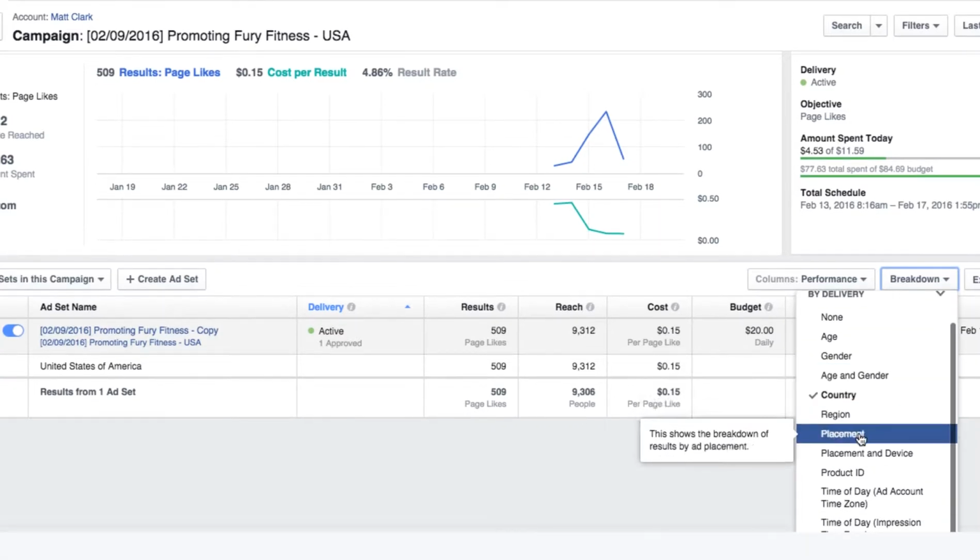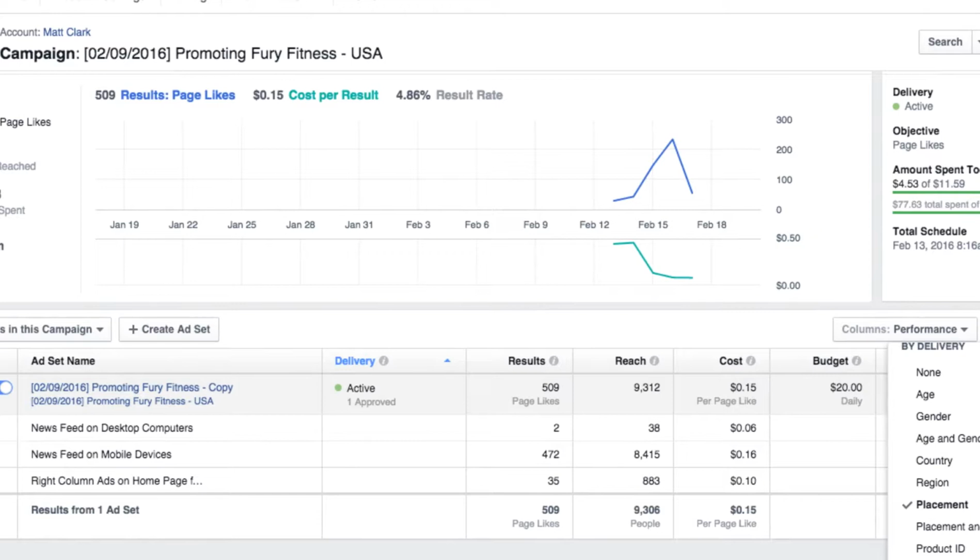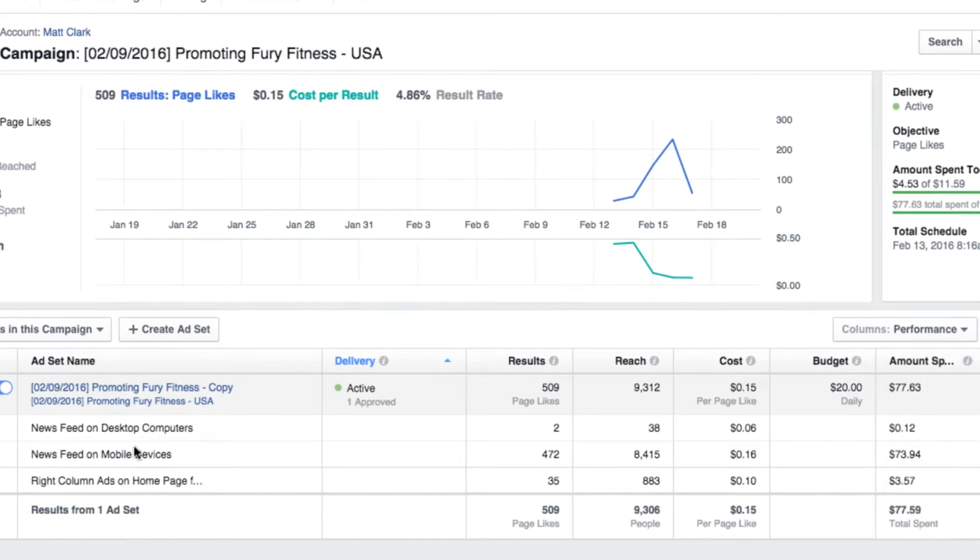And let's look at placement. So now this is interesting because newsfeed on mobile devices is where we got pretty much all of the traffic from. All of the impressions, all of the likes, 472 of them. And it was also the most expensive, 16 cents.